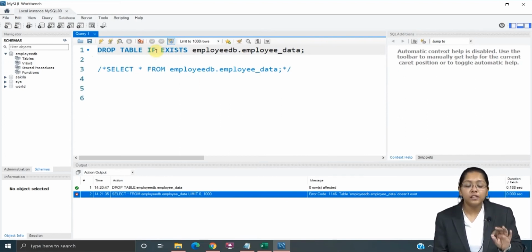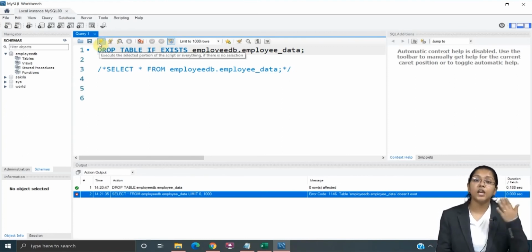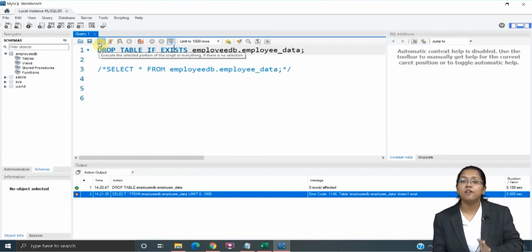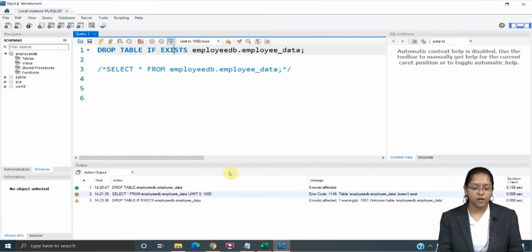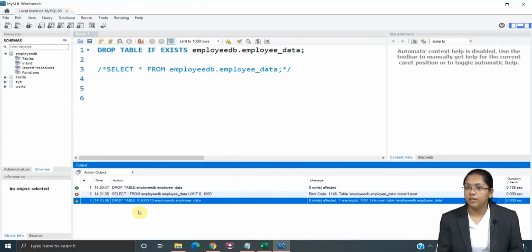Means if at all this particular table which I am calling, that is employee data, is present in the database, then and then only drop it, or else do nothing. Right? The query meaning is this. Okay, now I will fire this. Now I will check whether I am getting the error or not. See, here I am getting a warning, but I am not getting an error.